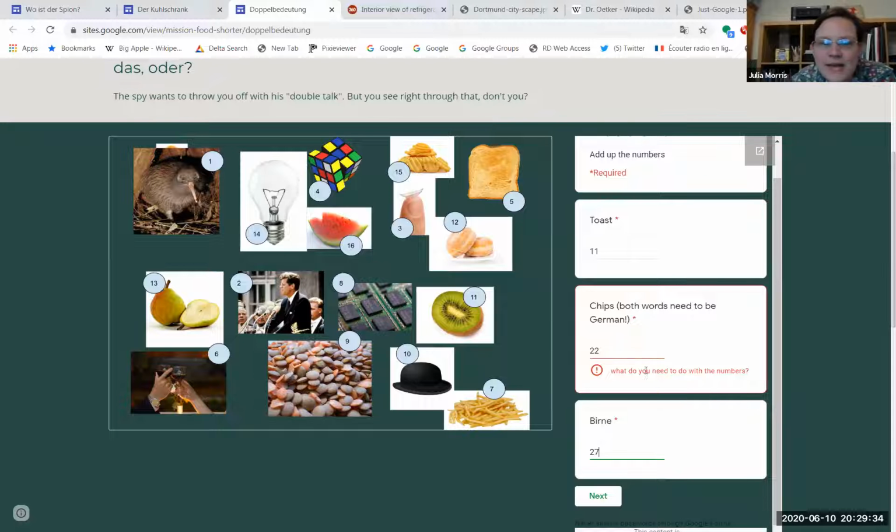Okay, so you can see now that in the one that you got wrong, it gives you a little hint there. So in this case, it just says what you need to do with the numbers to remind the students they need to add them up. Yes. Okay, and it was, remind me, the chips, it was 8 plus 15, which is actually 23, yeah?